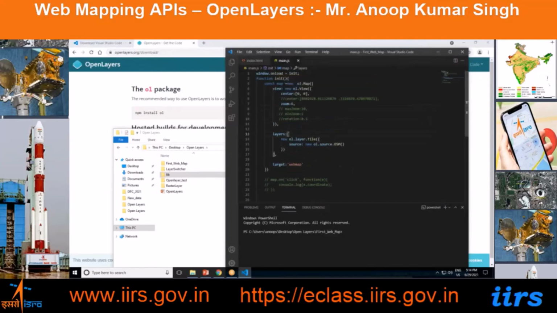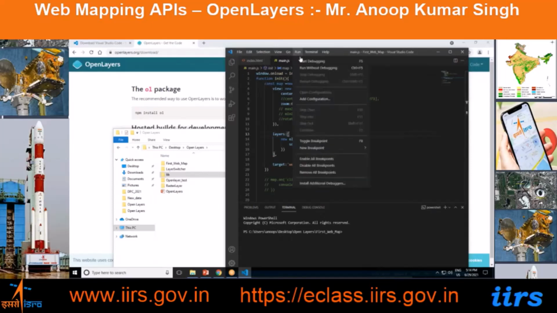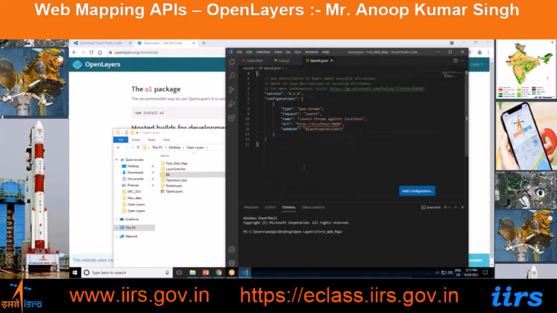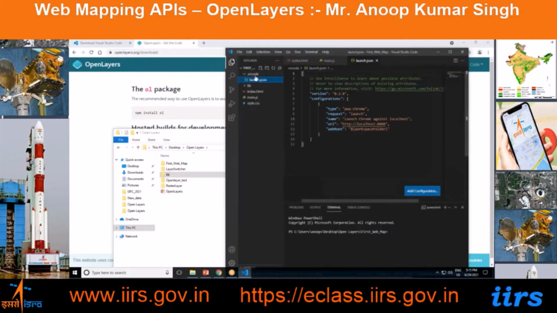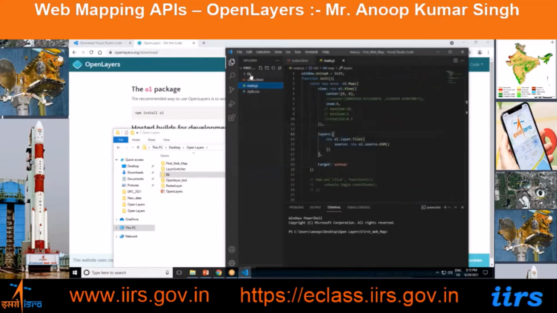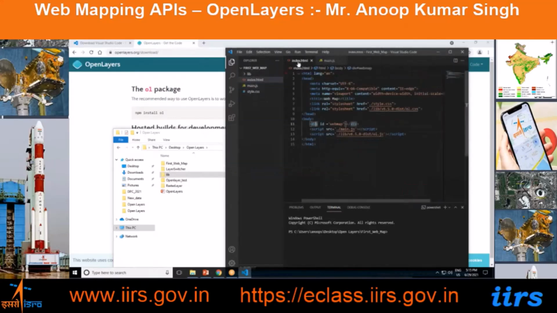So this will show an OpenStreetMap on the Brave browser. We can run it by going to Run and Run Without Debugging. We will be using Chrome for this. So we will run this using the shortcut Ctrl+F5 and Chrome.